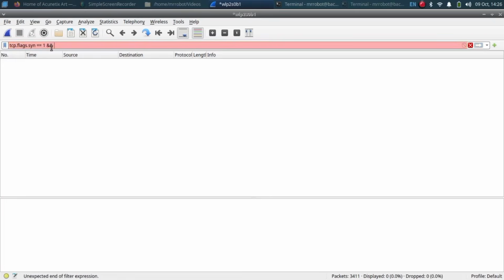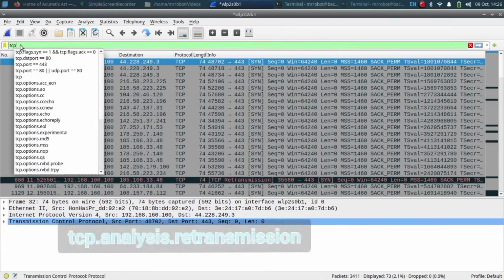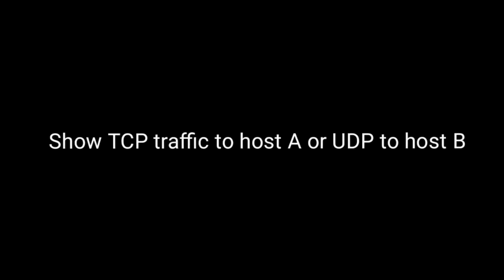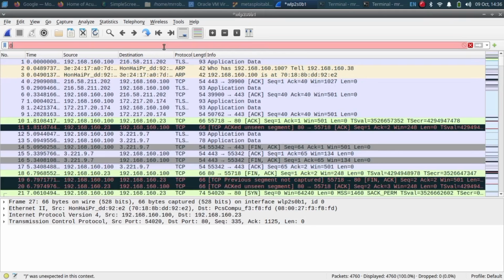tcp.flags.syn equals 1 and tcp.flags.ack equals 0. Show TCP retransmissions: tcp.analysis.retransmission. Use parentheses to group logic. Show TCP traffic to host A or UDP to host B.